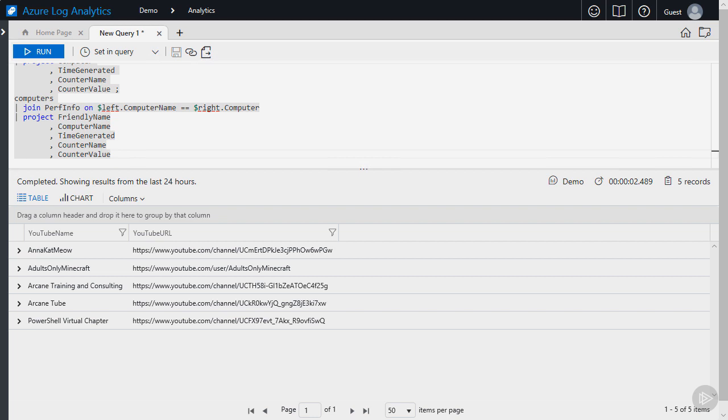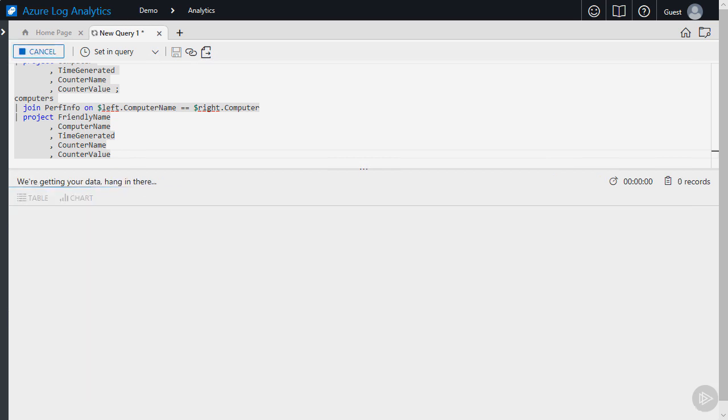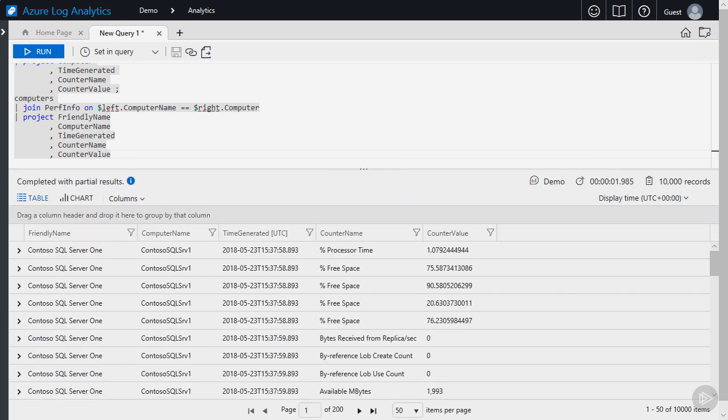Well, I combine these together and execute, and now I'm going to get back a listing that has a friendly name for each one of these computer names. So this is a much more practical example of a way you could use a data table within your queries.